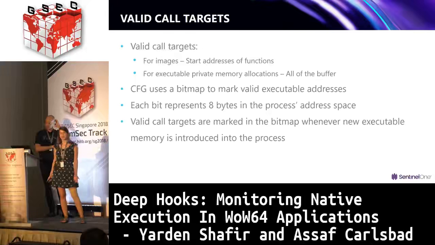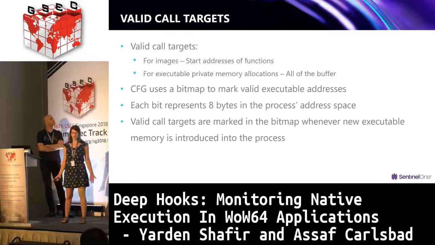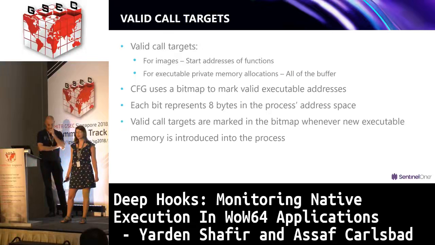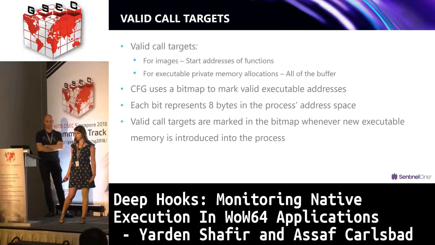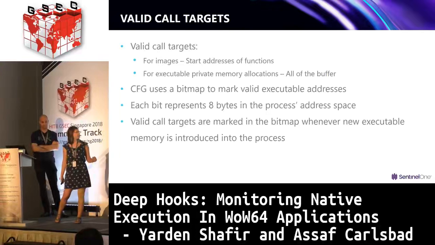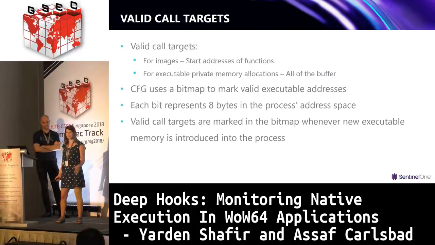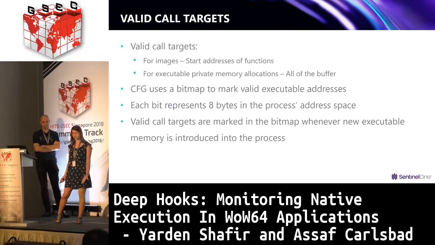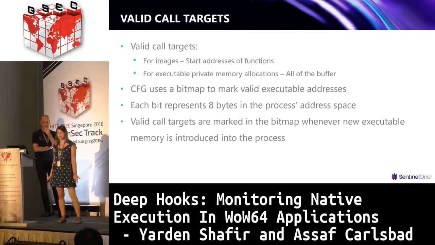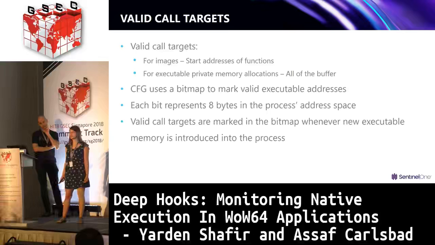What are valid call targets? For images compiled with CFG, they export a list of where their functions are. So the valid call target is, forgot to say that, defined as the beginning of a function. So we have this list of functions, and we know where the valid call targets are for this image. But for images not compiled with CFG or private memory allocations, we don't have this list. So the whole executable buffer is just considered a valid call target just to be safe.